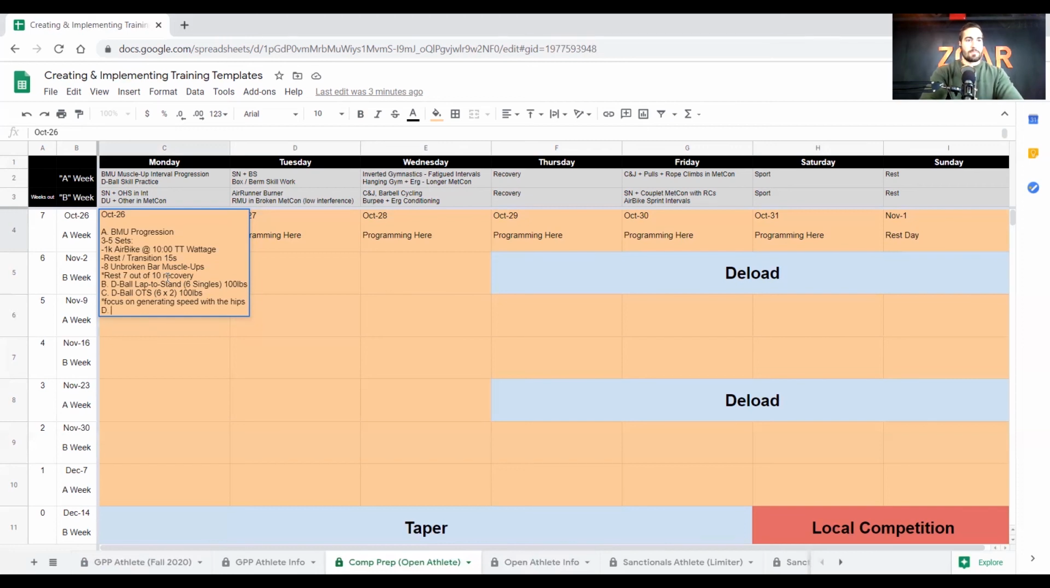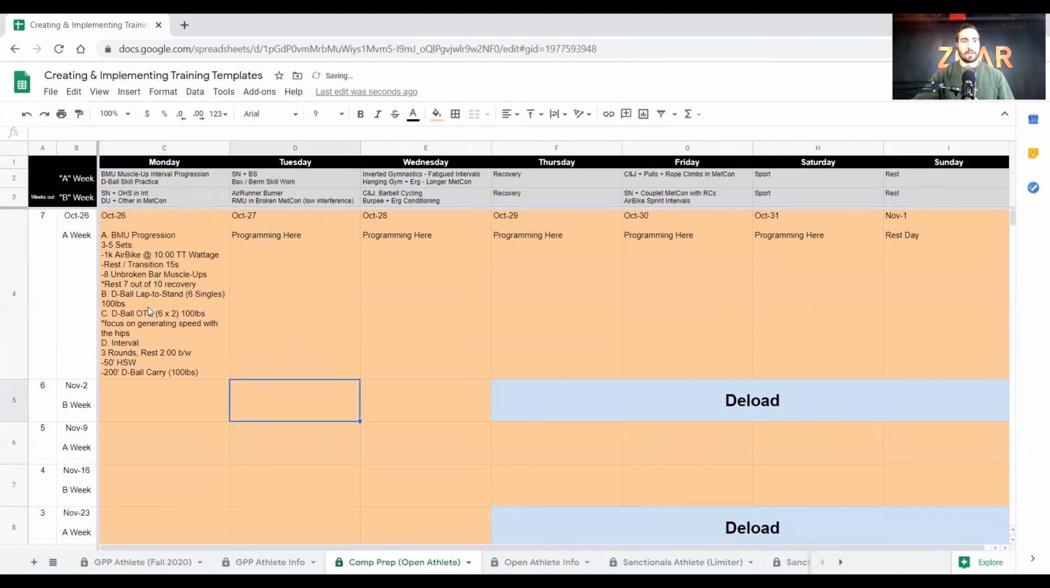And then maybe after that, I have them do a quick interval piece where it's three rounds, rest 2 minutes between. This is kind of like their finisher of the day, where it's a 50-foot handstand walk and a 200-foot D-ball carry. Yep. And then I might have them go into some mobility or something after that, but that would be the actual build-out of the program for that particular day.